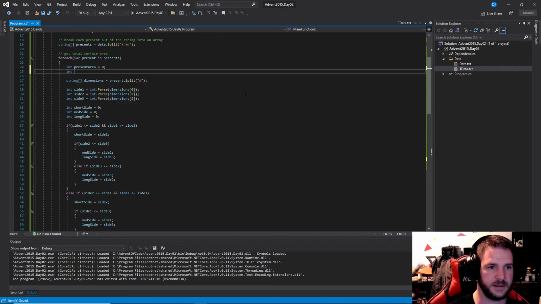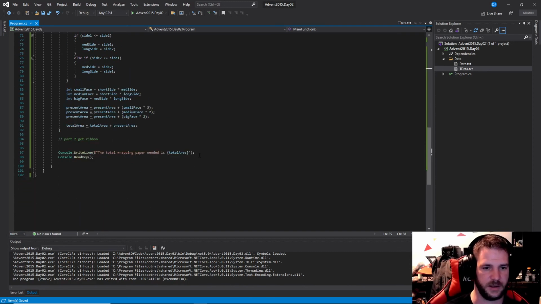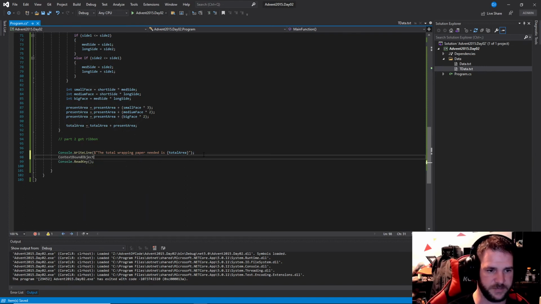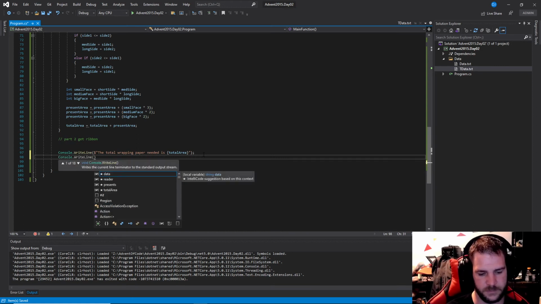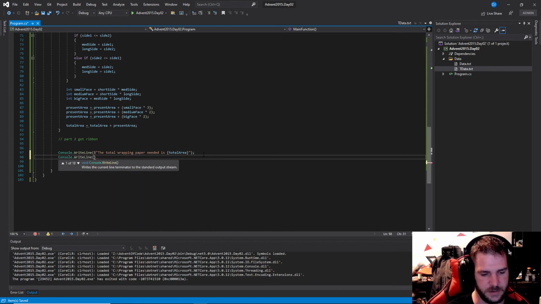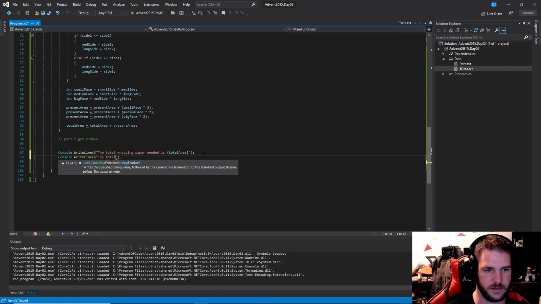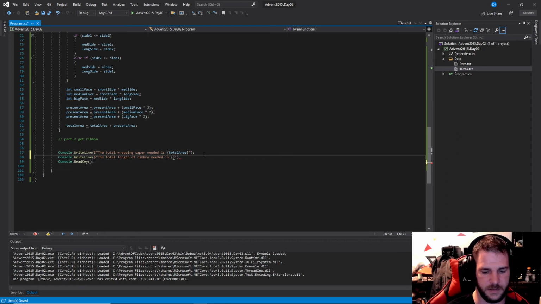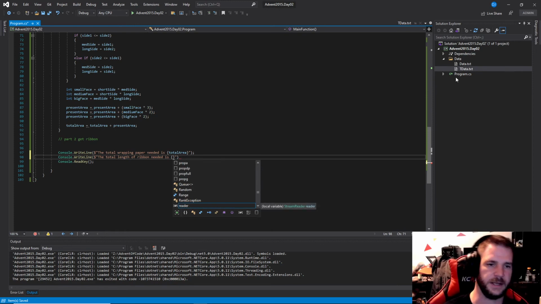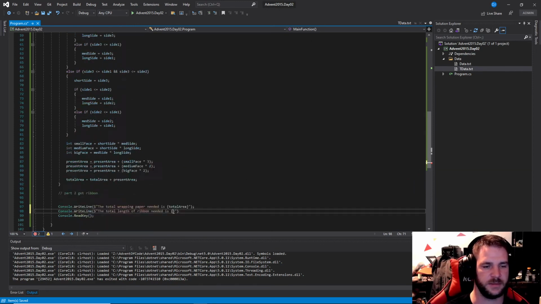We want an int ribbon length. Okay, so that's what we want, and so we're going to put that in our output as well. Console dot write line. Oops. The total length of ribbon needed is ribbon. What did I name it? Did I not name it ribbon something? Ribbon length.